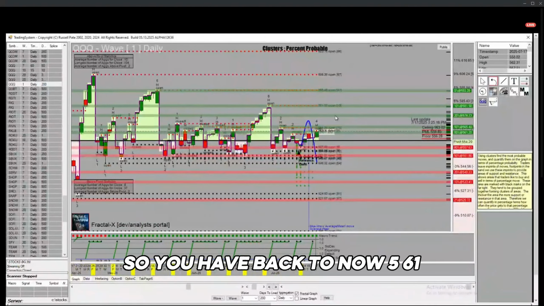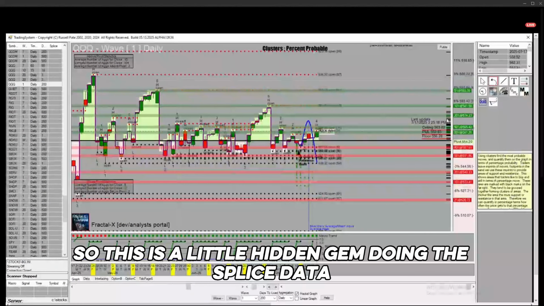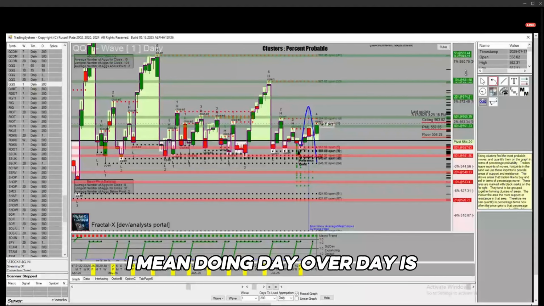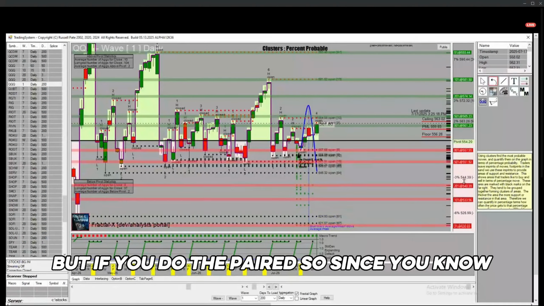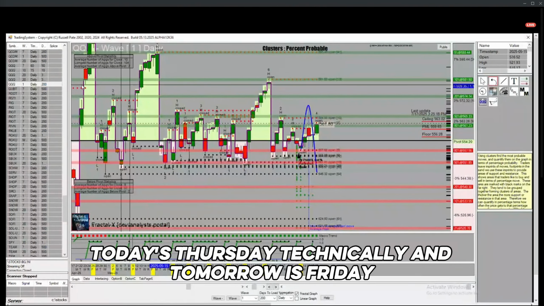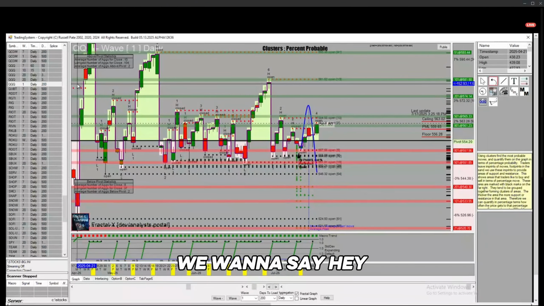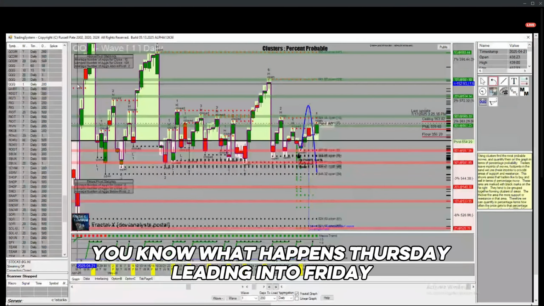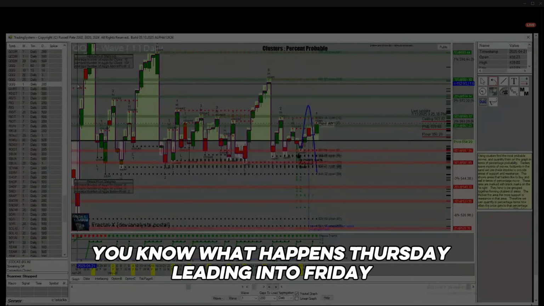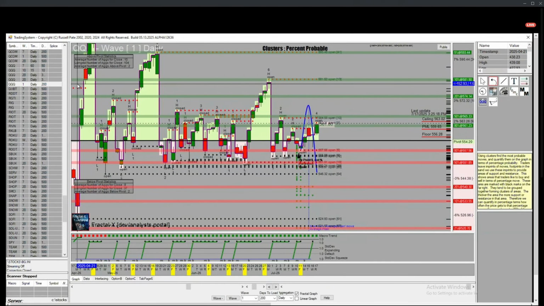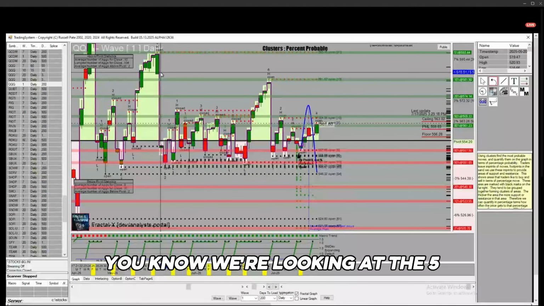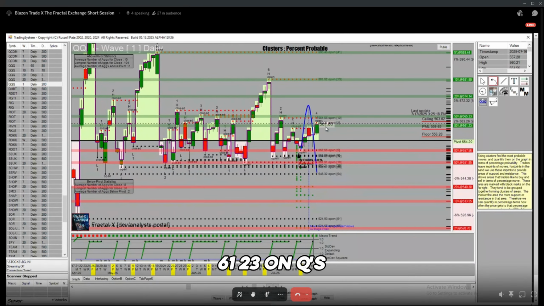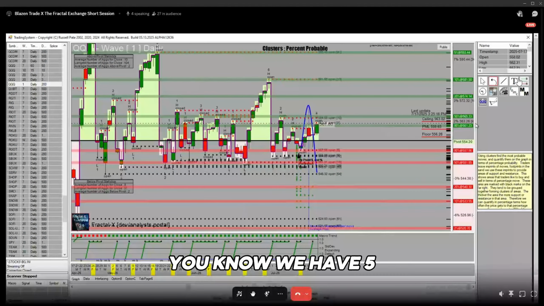So yeah, vector now 561. So this is a little hidden gem. Doing the splice data, doing day over day can show some pretty powerful stuff. But if you do the paired, since today's Thursday technically and tomorrow is Friday, we want to say, hey, what happens Thursday leading into Friday, week over week. So we kind of see this here, when we're looking at the 561.23 on QQQ, we have 561.80 there.